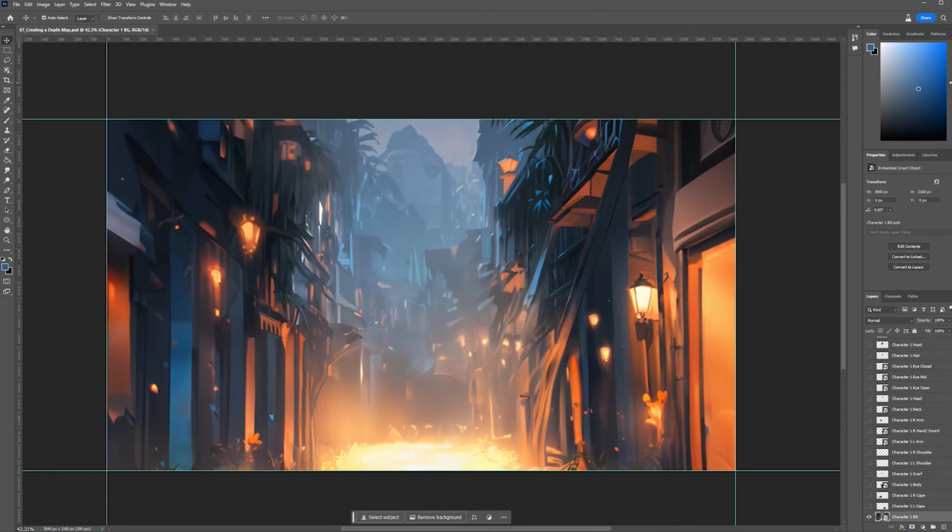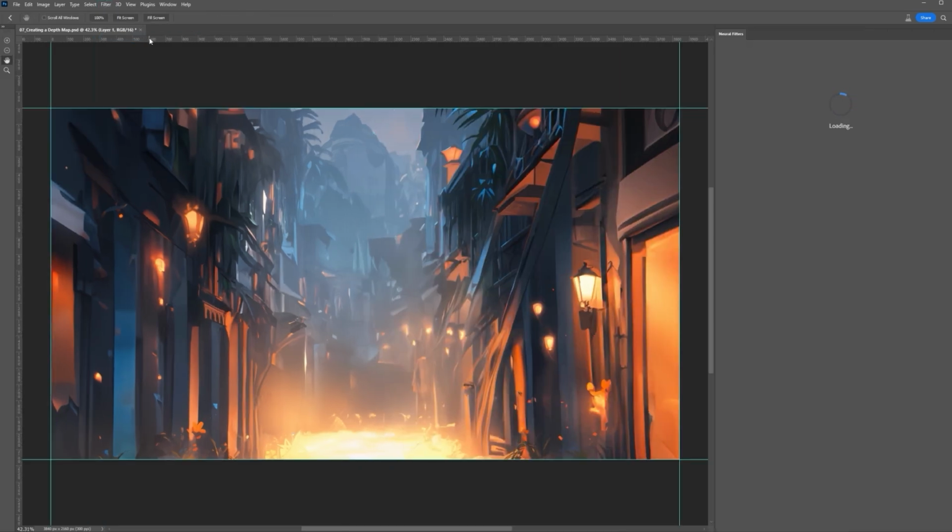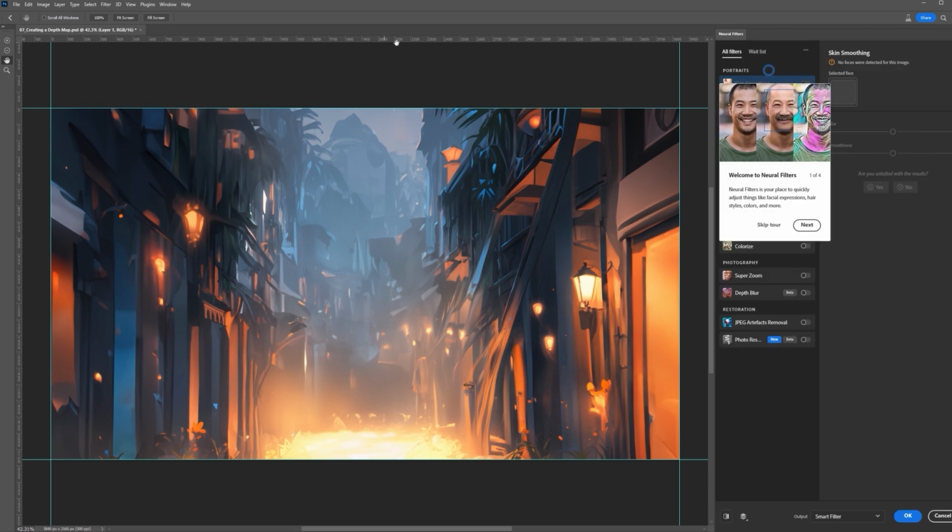Hi and welcome back. This is our last step before going into After Effects to begin the animation process. We'll be creating a depth map, which we'll be able to use to create a parallax background effect. So, nice and simple, with your background layer selected, head over to the menu at the top, over to Filter, and then Neural Filters. It'll bring up this new section on the right-hand side.